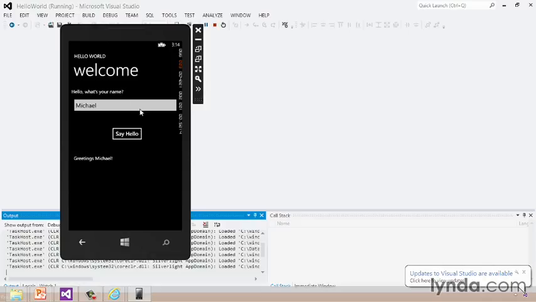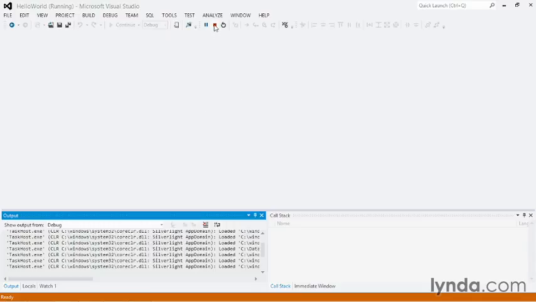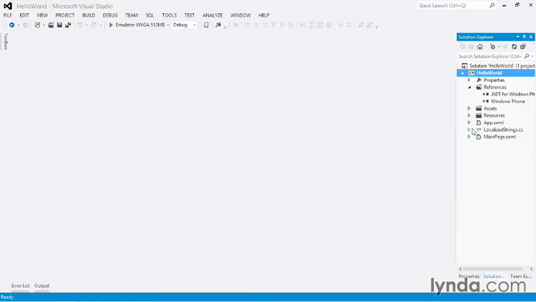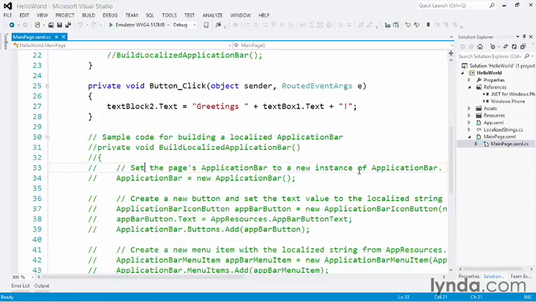It takes the name that you put into this text box, puts the word Greetings on the front, and puts an exclamation point on the back end. If we look at the code, you'll remember how it does that: down here on line 27, it says textBlock2.Text equals the string "Greetings" plus the contents of the text box plus an exclamation point.